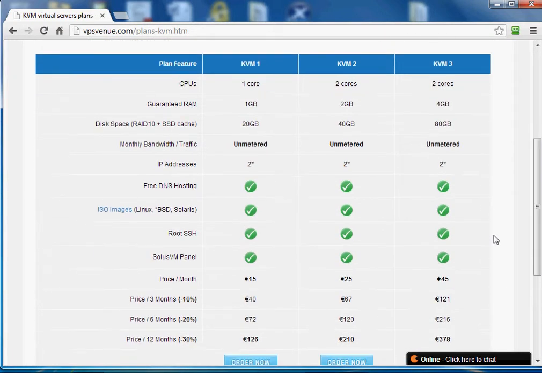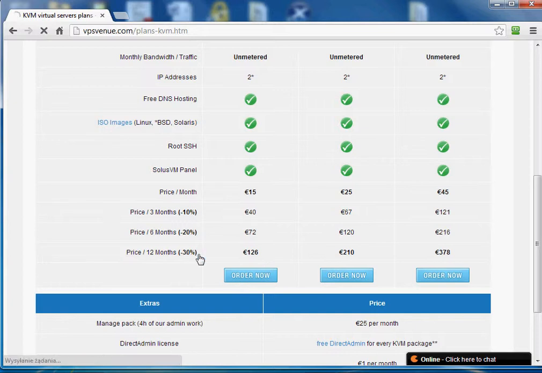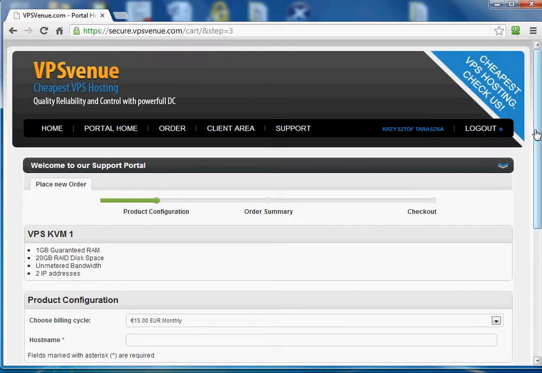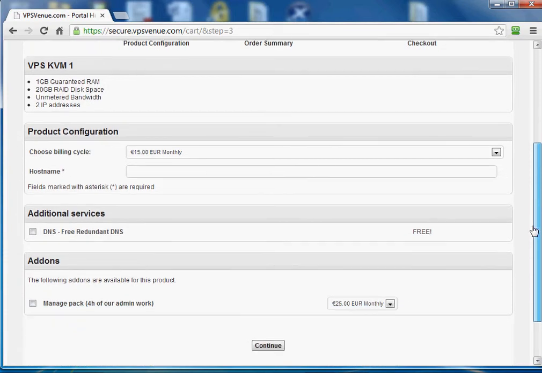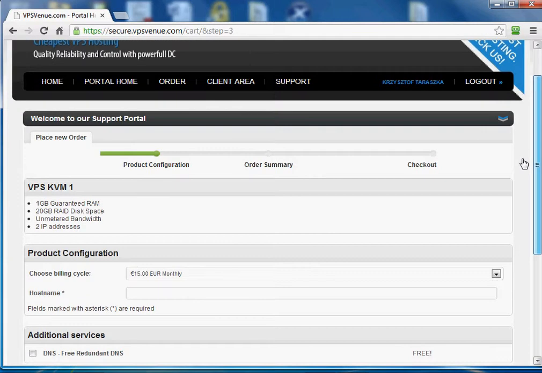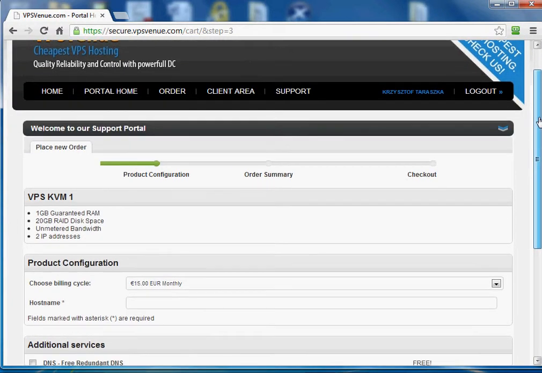I choose the first one, KVM, so here's an order now page. I have already done those steps, but as you can see it's quite easy. You can order, you have order summary and checkout where you have to pay.